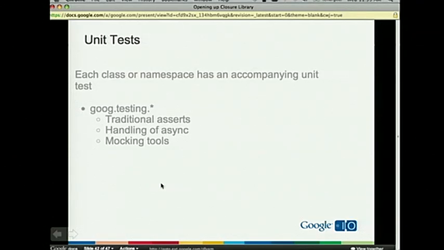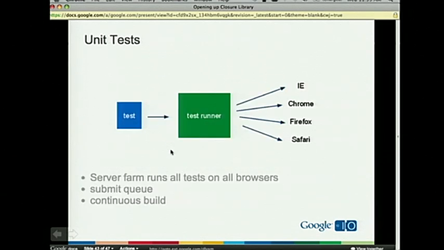There's a module called goog.testing that has all sorts of asserts and handling of asynchronicity, mocking tools, things like that you'd expect in a test suite. And then what's important is the test runner. So in Google, we have a test runner that's constantly running to be able to run these on different browsers. Especially for things that don't impact the DOM, it's kind of odd that it would work on one and not the other.